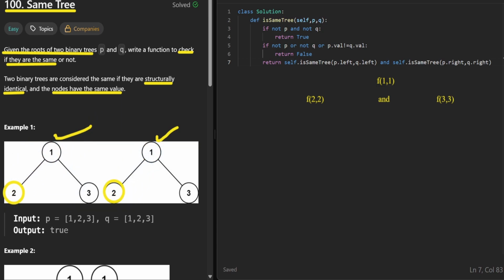At F(2, 2), we compare this node and this node. Their values are the same, so continue. Check their left children, F(None, None), and their right children also F(None, None). F(None, None), so we are checking these two nodes. Because p and q are None, we return true. F(None, None) here also returns true.